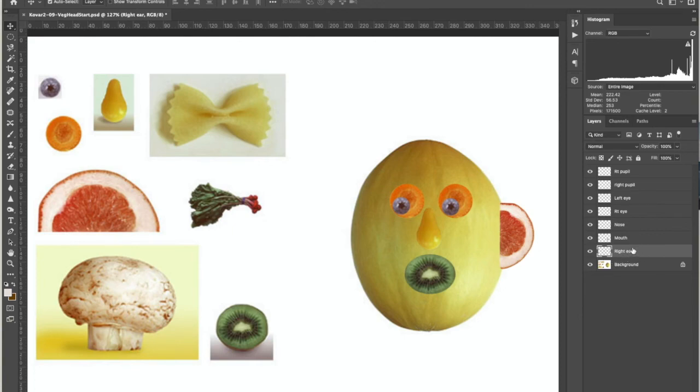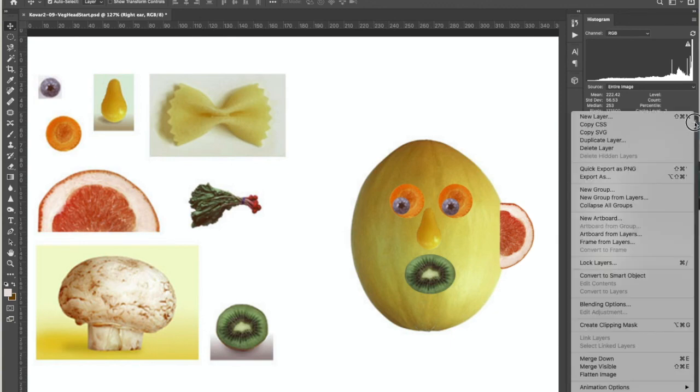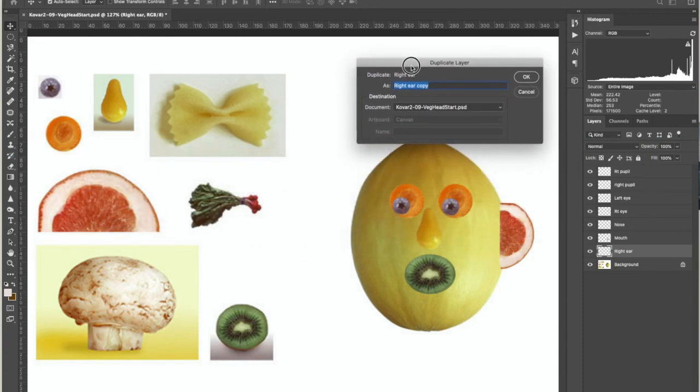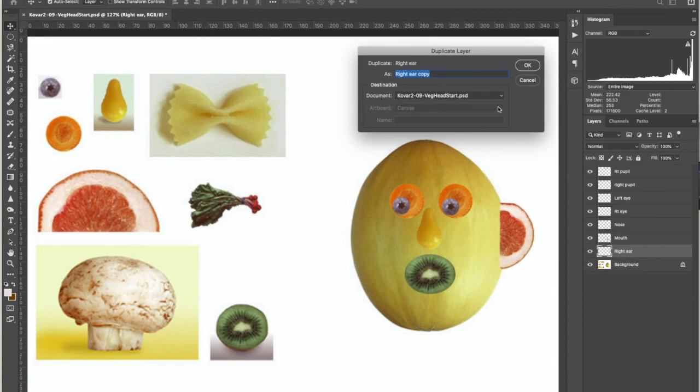Now I need to make a left ear. So instead of copying and pasting again, I'm going to duplicate this layer. I've got the layer highlighted. I can roll over the tiny little lines there, click and hold, and I can do duplicate layer. Now, will I be able to bring that? Yes, I can. Sorry, that dialog box popped up on the other screen.